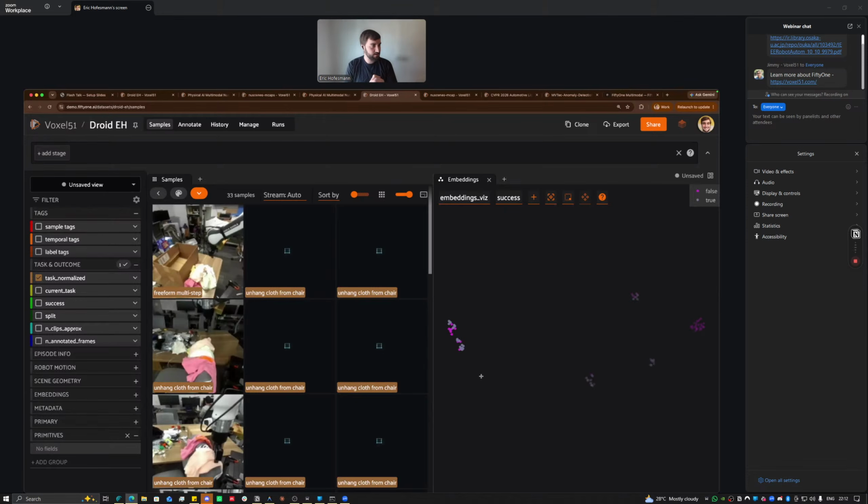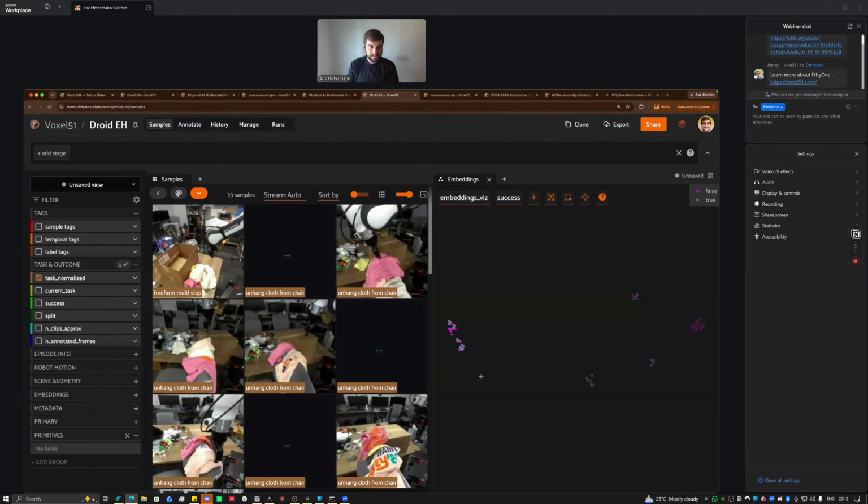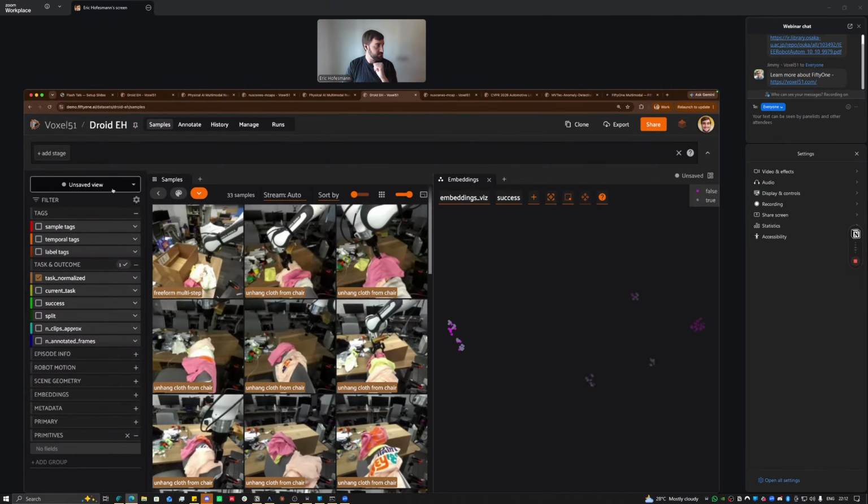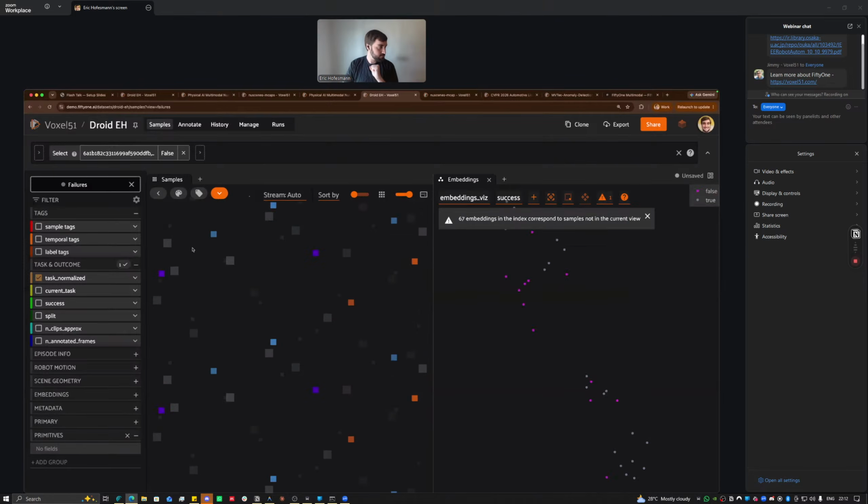So from here, we can quickly take our data set, curate it to find potential mistakes, evaluate what those mistakes are. And then that brings us to the last piece of the data flywheel that I want to talk about, which is annotation. So we can lasso this cluster of mixed success and failure cases where the robot is clearly having a hard time. We can save this as a view. So these are our failures.